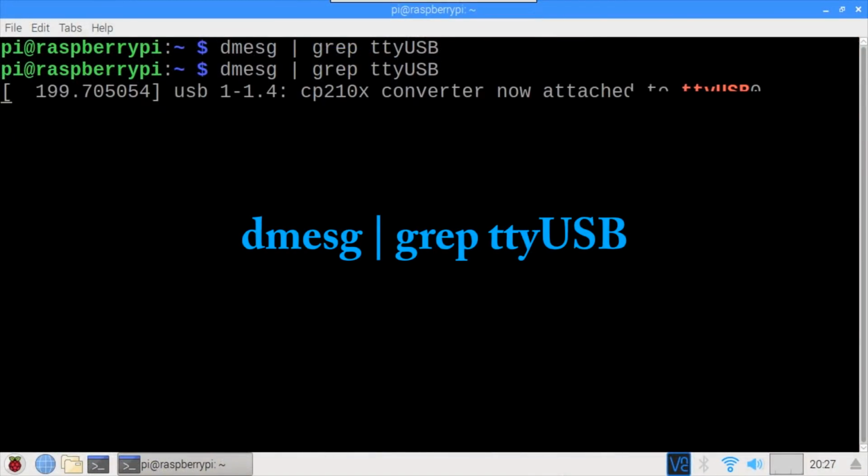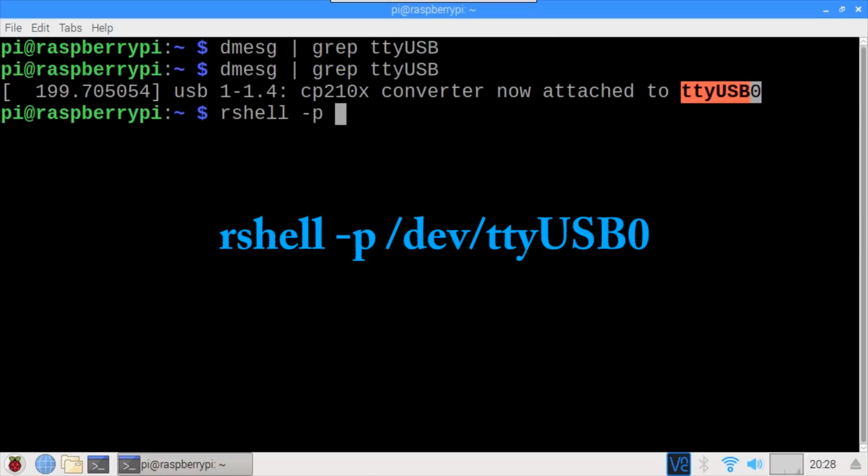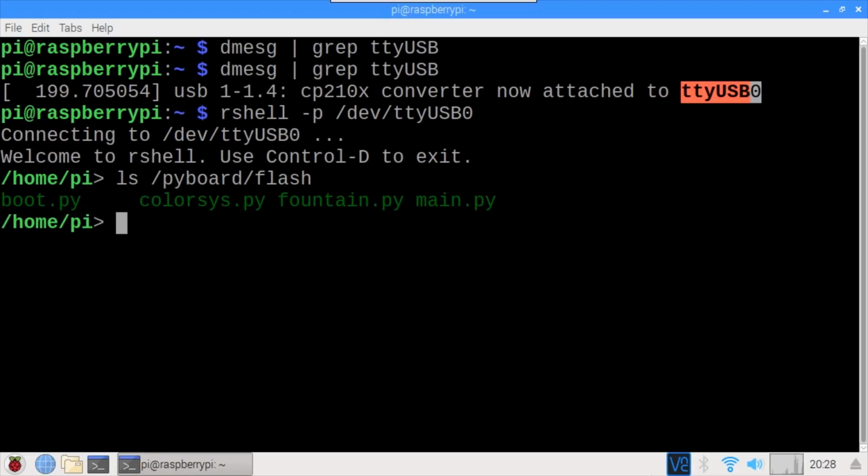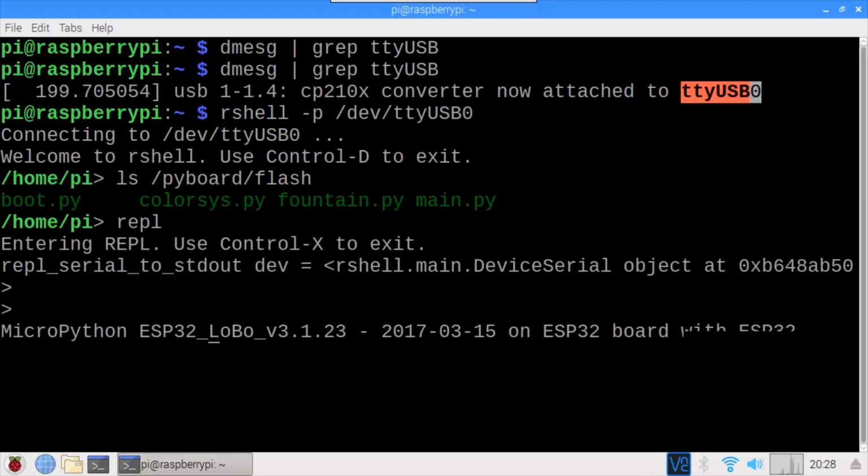dmesg | grep ttyUSB0. Now the CP2104 is recognized. rshell -p /dev/ttyUSB0. The connection is successful. ls /pyboard/flash shows the files on the ESP32. REPL. All's good, just needs a new jack.